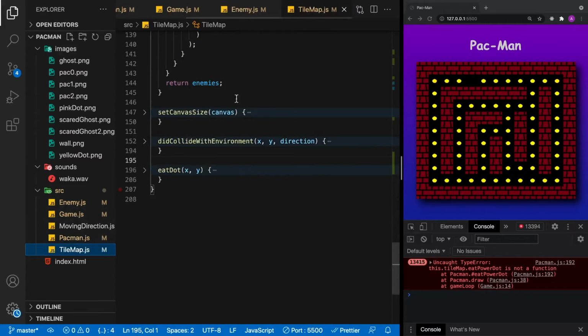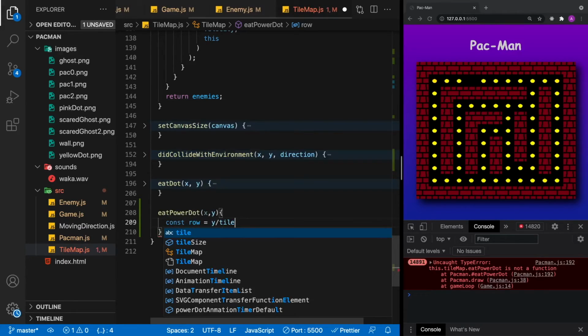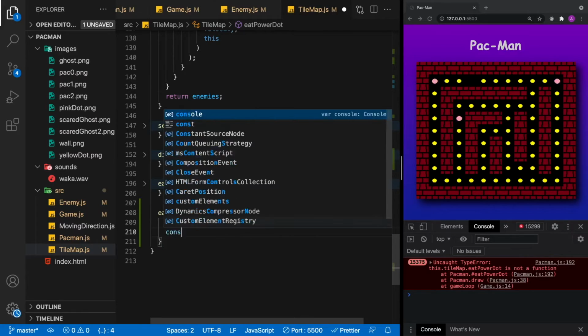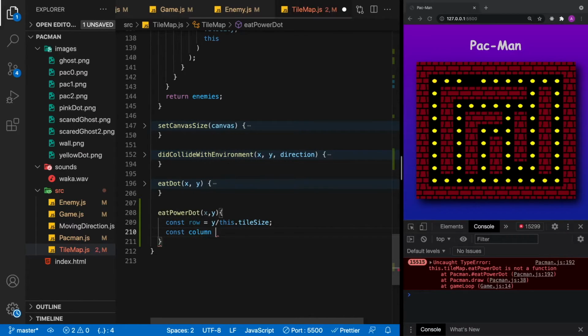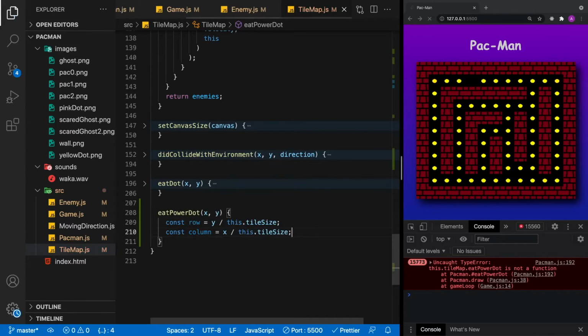Within our tile map, we'll go to the bottom of the tile map. I'm going to put it beside eatDot because it seems like a logical place. We give it the X and Y position. Then within here, we're going to use the X to get the column and Y to get the row. We'll define our row as Y divided by this.tileSize. And then const column equals X divided by this.tileSize. So that gives us our column and row.